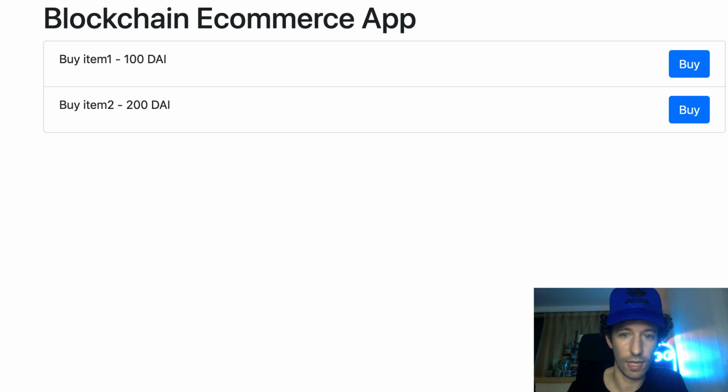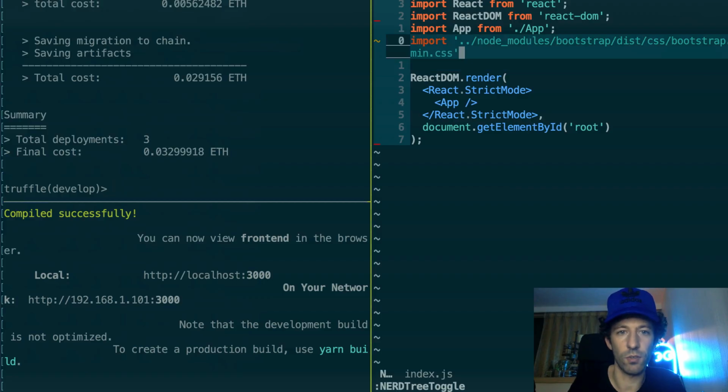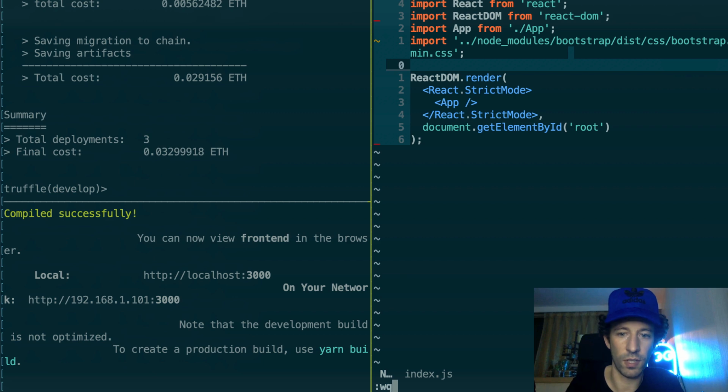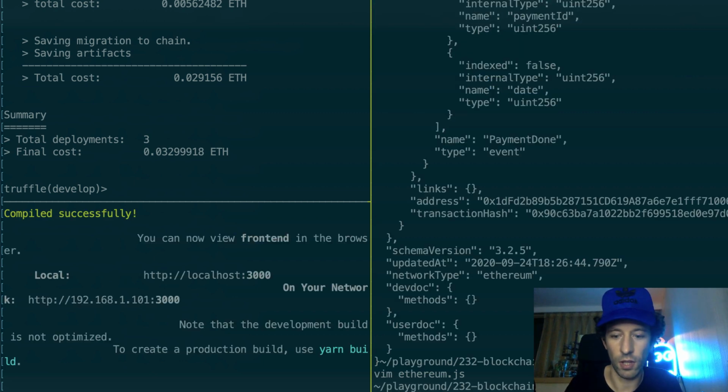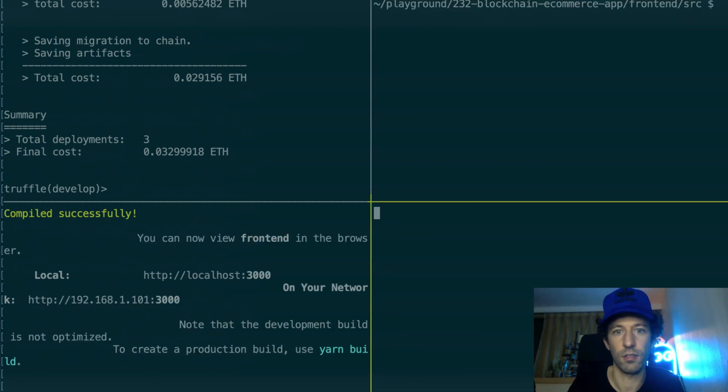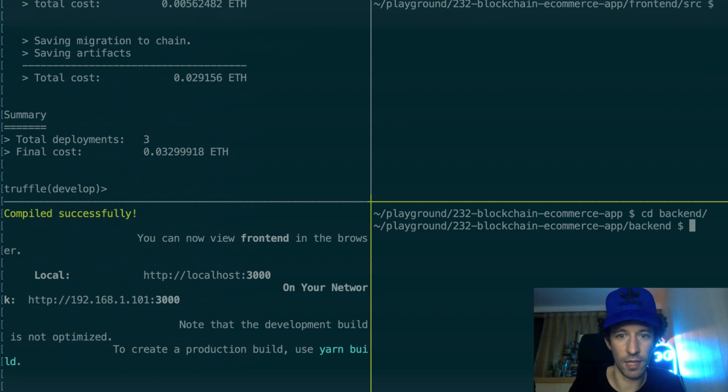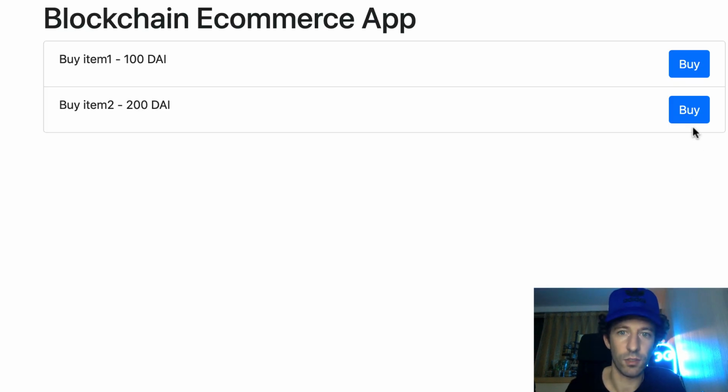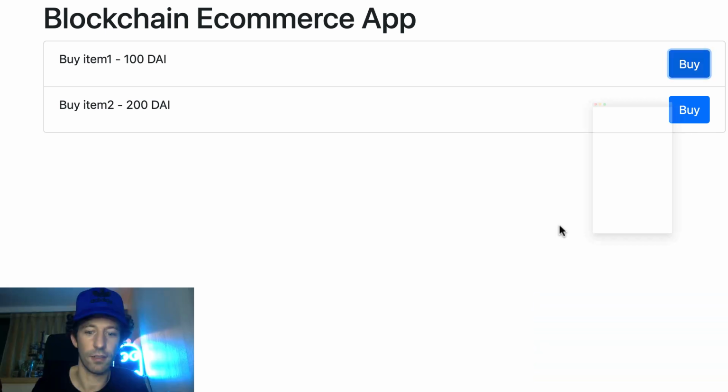By the way, before, we need to start the backend. So back to our terminal. And you know what? I'm going to create another terminal. In the bottom right terminal, I'm going to the backend, and we're going to start the server with node server. All right, so now back to the front end and let's try to buy.